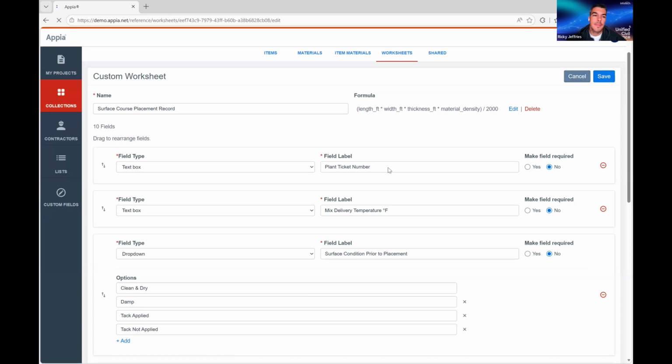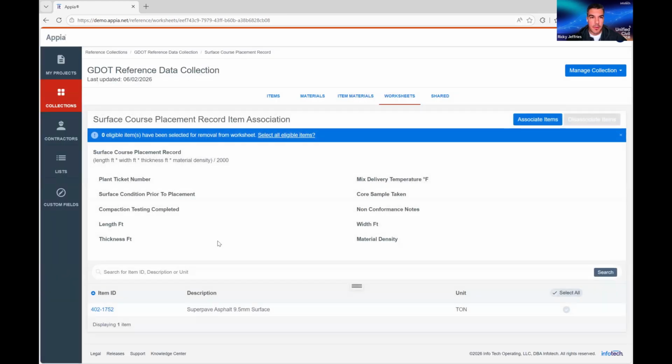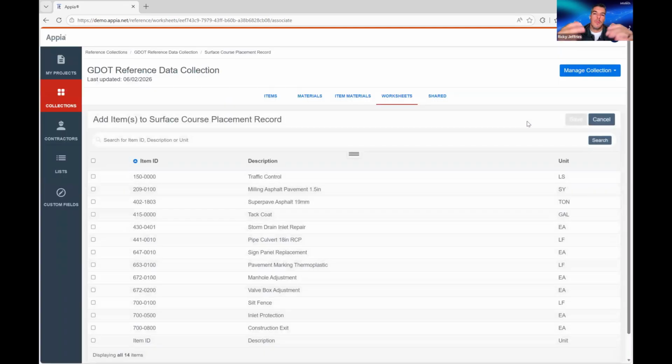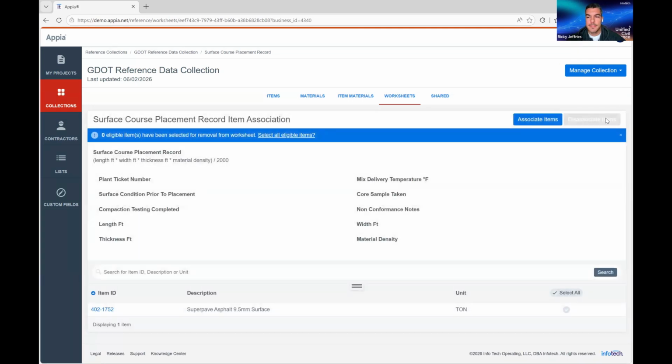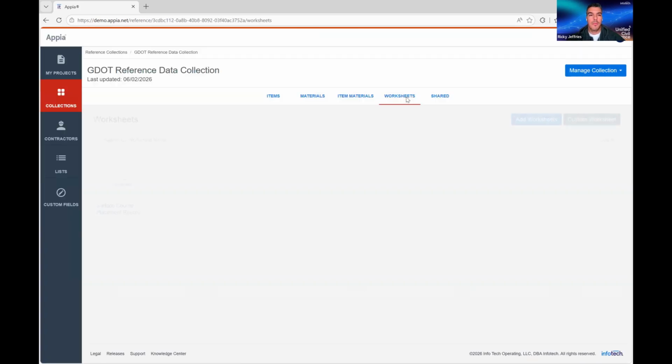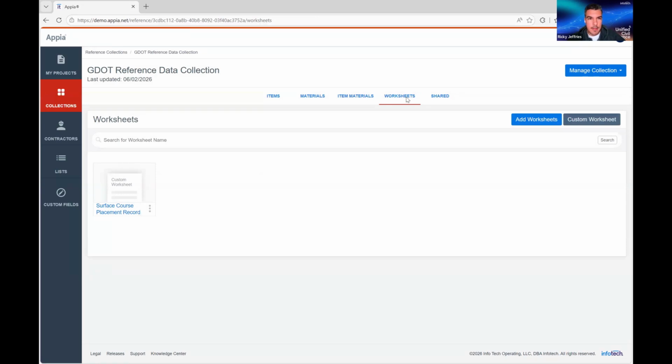You hit save, and then you're ready to start associating pay items to the worksheet. I already have my item that we're going to use today associated, but if I needed to add more, I can simply click this button here. We will be presented with all the items that are in this collection that I could add to this worksheet. All right, we walked through standard worksheets, custom worksheets, building a worksheet from scratch, and associating items.